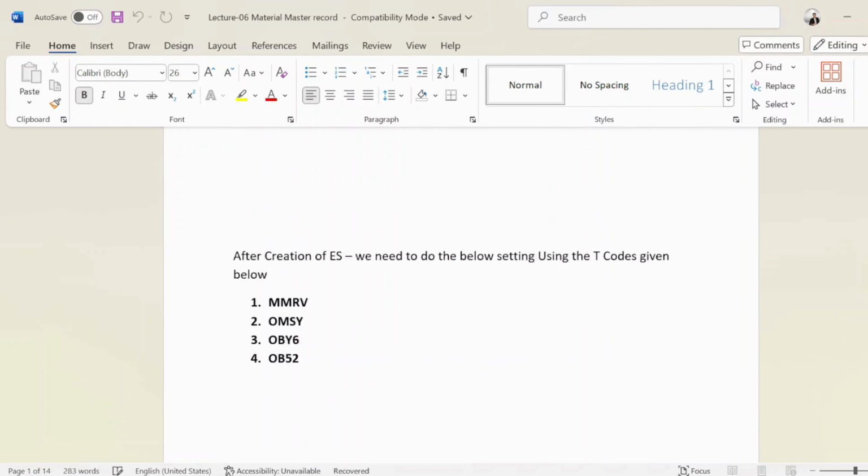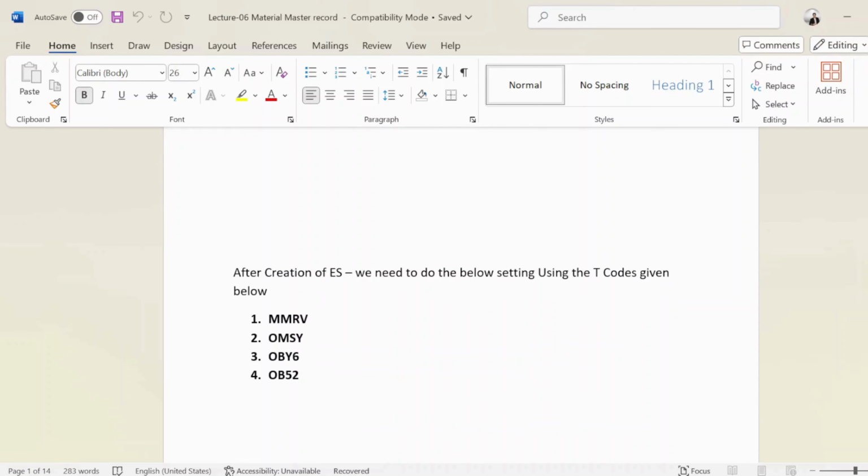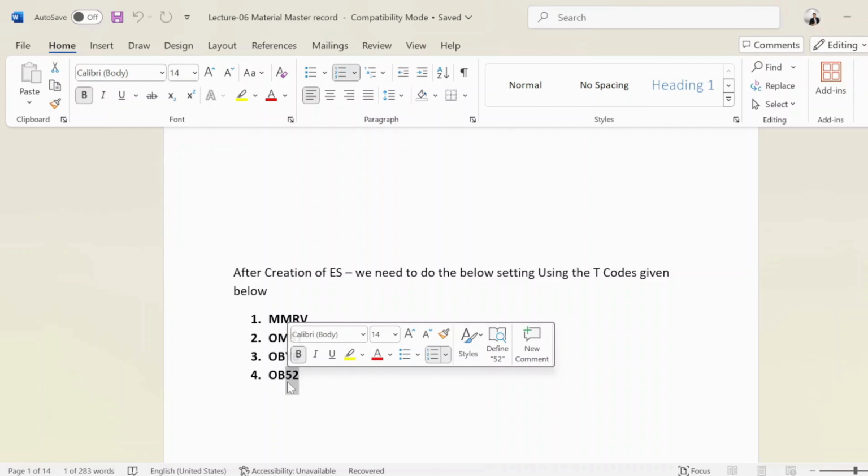In the last session, we saw that after creating the enterprise structure or organization structure in our S4 system, we checked these global settings by using these 4 T codes: MMRV, OMSY, OBY6 and OB52. Now we are going to create a material master record, but before that, what is a material master record?